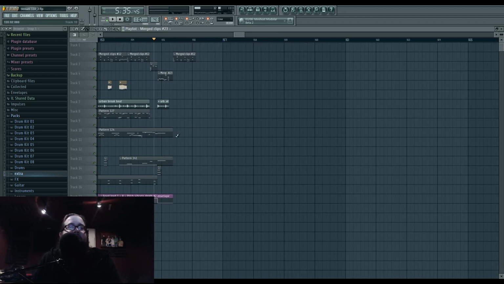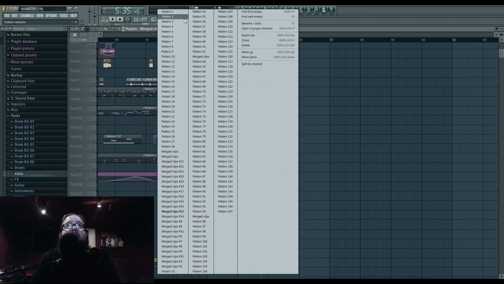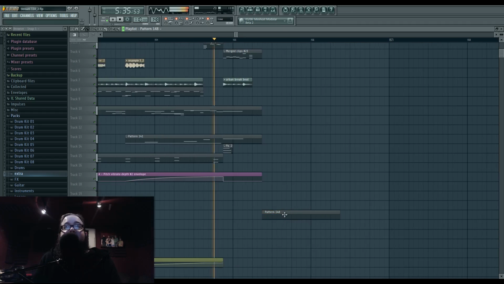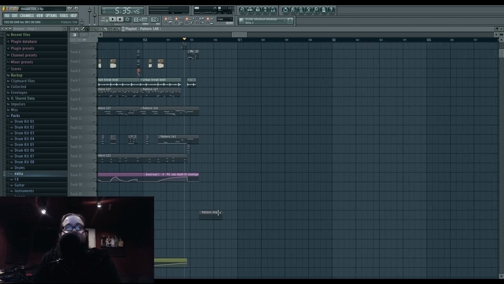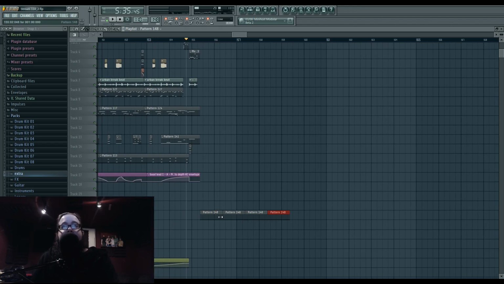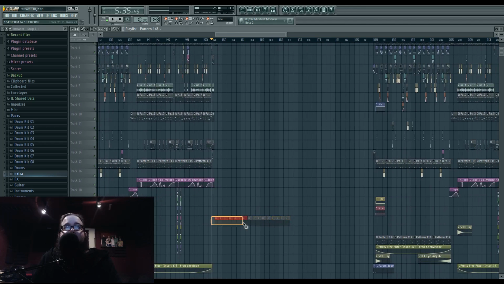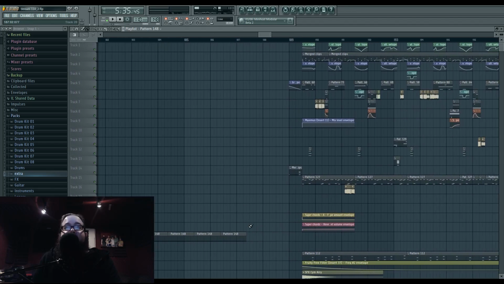All right, so now I have to measure stuff because I don't know how long. I mean, I know how long 16 bars are, but I don't know where they start. All right, so here's a bar. Right, yeah, this is a bar. So 4 bars, 16 bars, 32 bars. So the second drop will begin here.